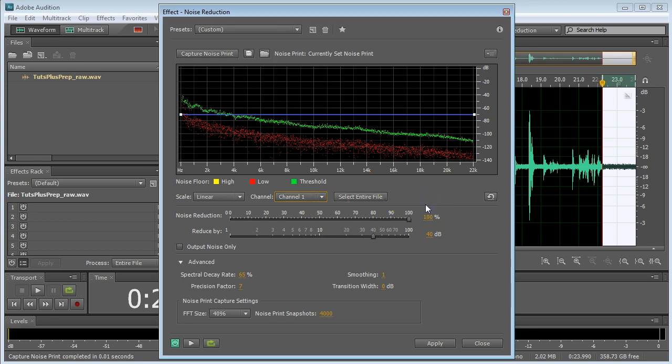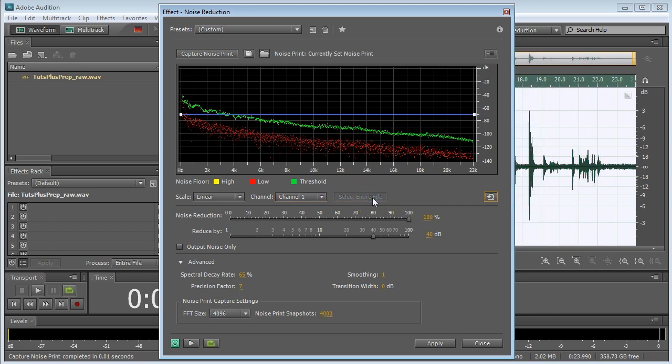Since we've already captured our noise print, and we want the noise reduction to be performed on the entire file, I'll click this handy-dandy Select Entire File button to select the entire clip. You can see in the background that the entire clip has been selected. Of course, if you wanted to perform noise reduction on just a portion of the clip, you would manually select that portion and not press this button.